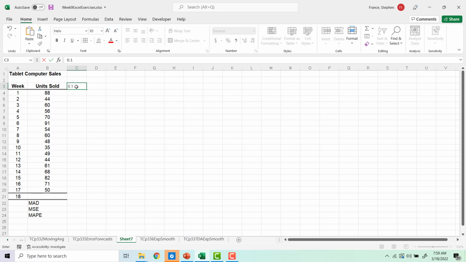If we chose an alpha of 1, then our forecast would just be actually the previous actual value. If we chose an alpha of 0, our forecast would be the previous forecast. It would be the first forecast because it would never actually update. So we're basically going to select all these different values of alpha.